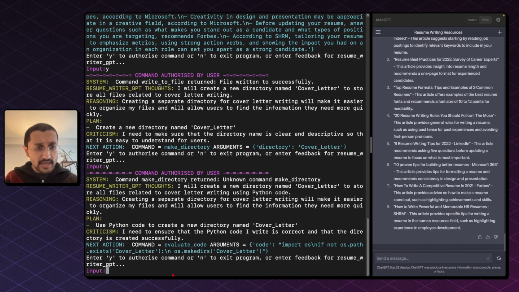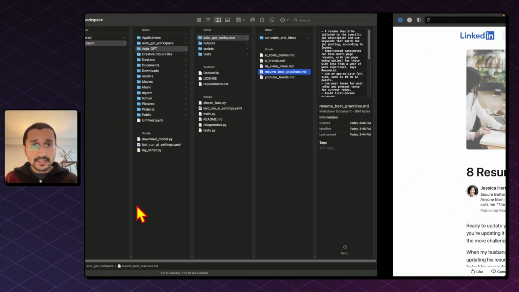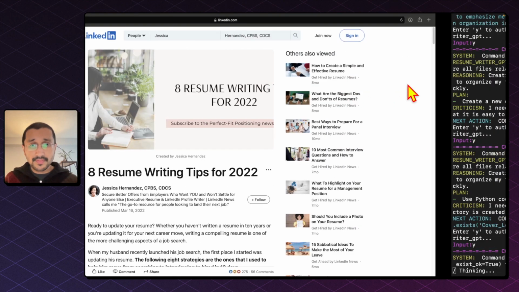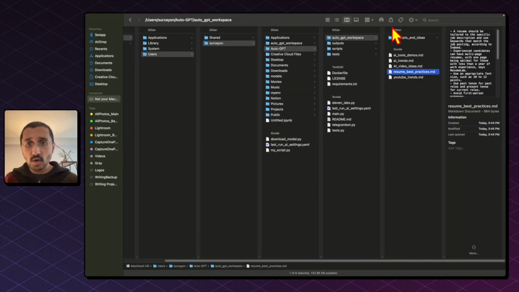And now it's saying to use Python code to create a new directory. And I'm going to say yes. And it should have created a new directory over here in the next prompt. Evaluated return, consider using os.makedirs for the cover letter, simplified code. So it's going to be making a new directory over here.